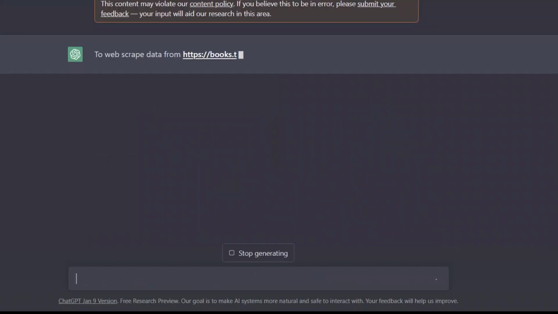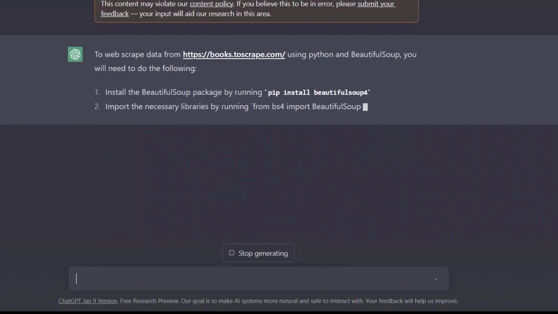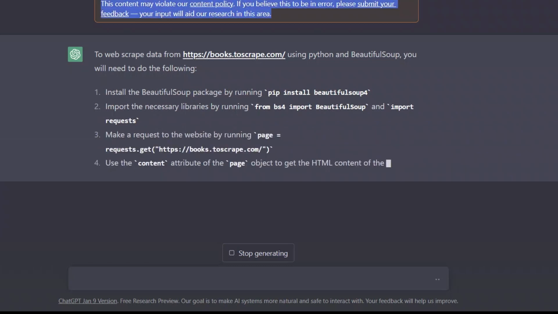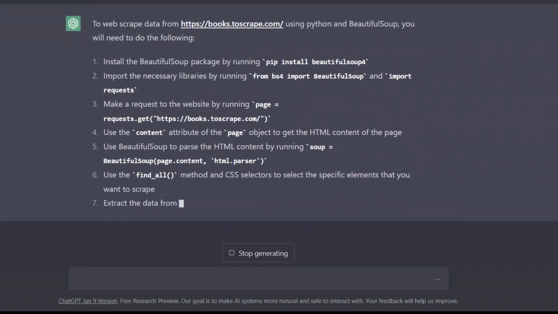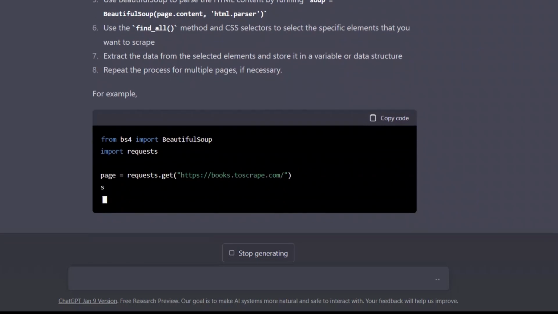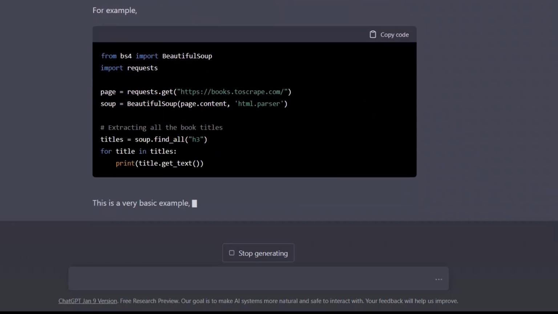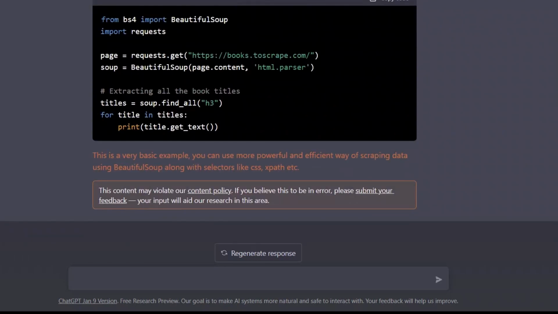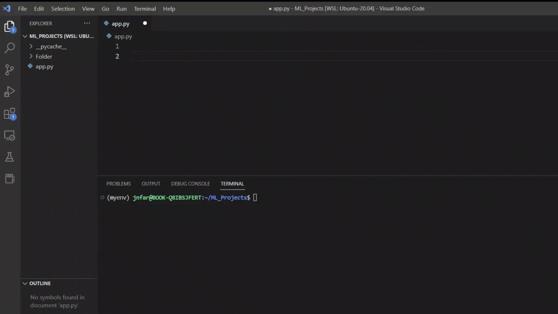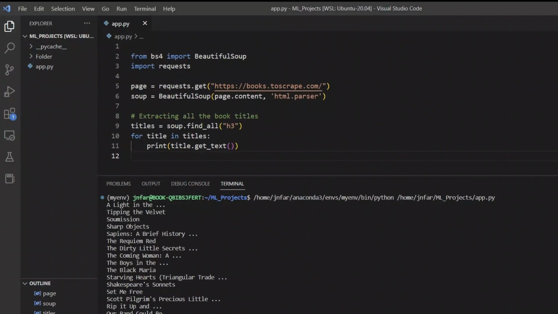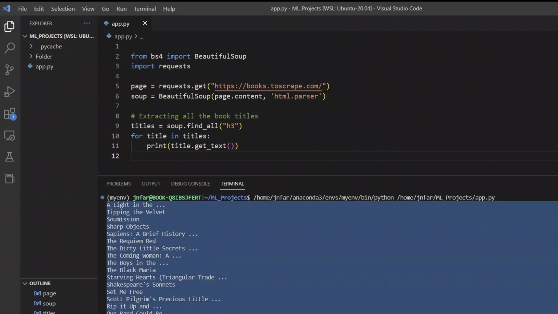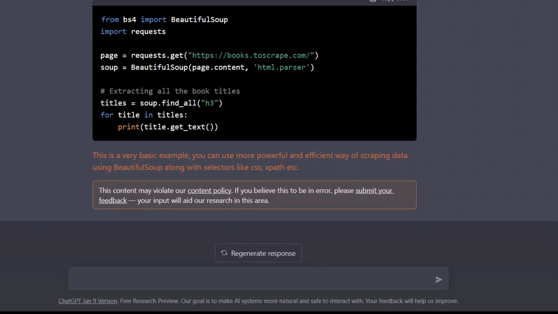When we write the message, ChatGPT starts giving us different instructions, and then based on those instructions, it will write the code for us. Once completed, we will copy this code and run it in Visual Studio Code. Let's paste it, and we can run the code. You see that it only scraped titles for us, but we are also interested in the price of each book.